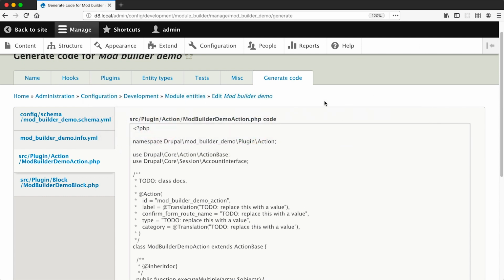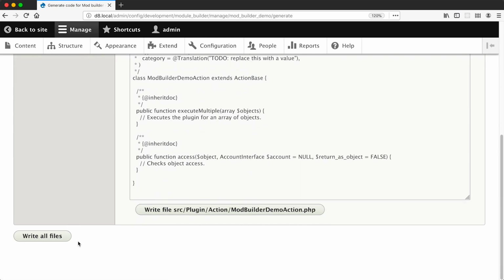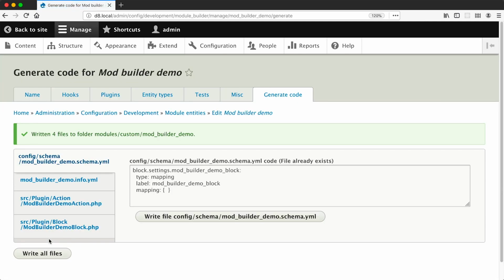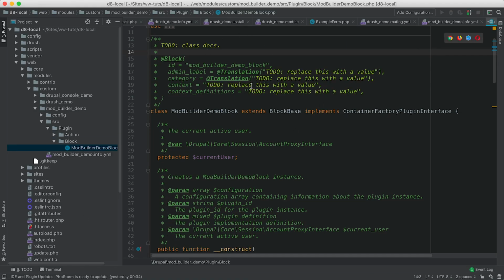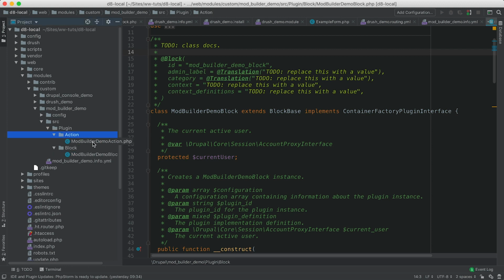Now, if I come back to this generate code and then just simply click on write all files, it will override any customization I have made to the existing module. So just be aware of that. Yes, we have our action, but I have also lost any customization I have done to the block.